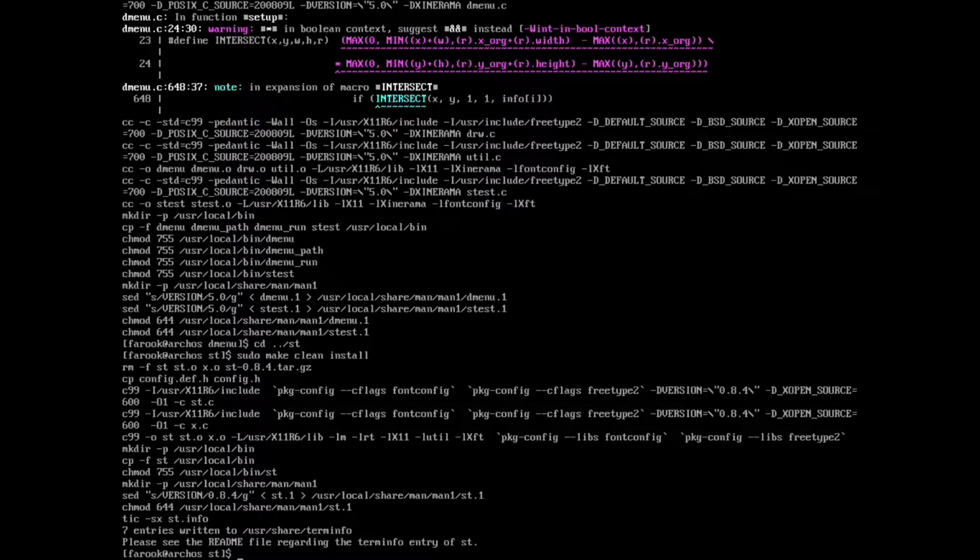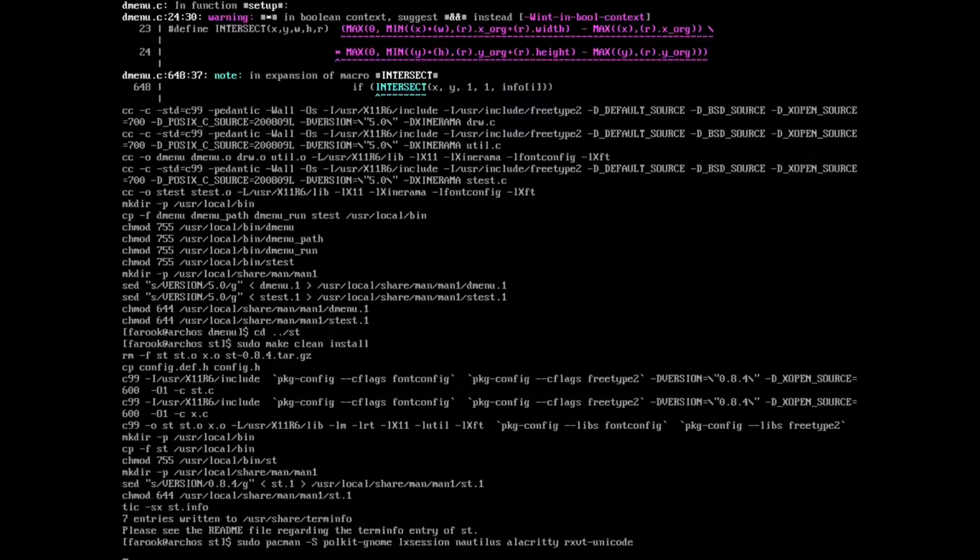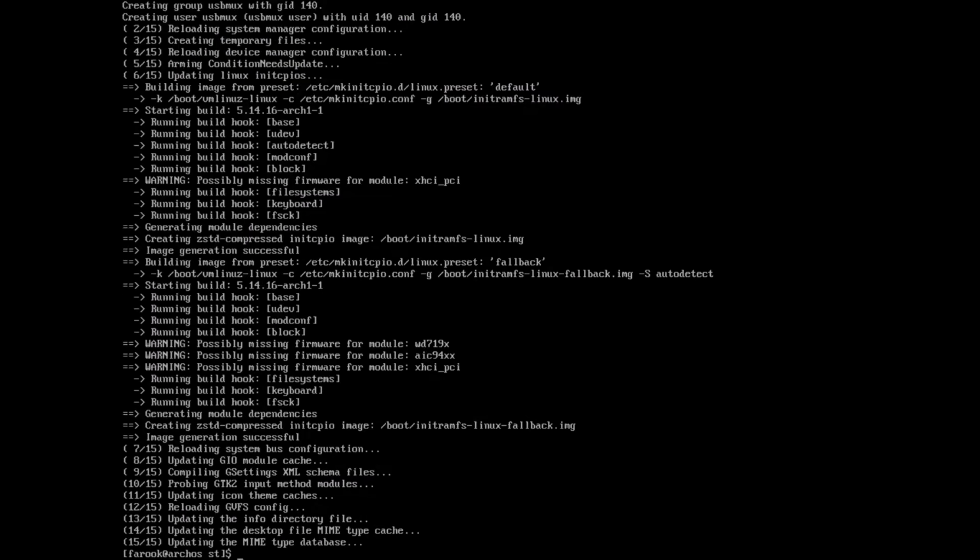Before I forget, we have another two or three packages more to install. Let's do it now. We need pocket gnome and lxsession, and we also need a file manager too. I'm going to use Nautilus. Alacritty is my favorite terminal, and rxvt-unicode. Let's install these packages. Alright, now type in reboot.